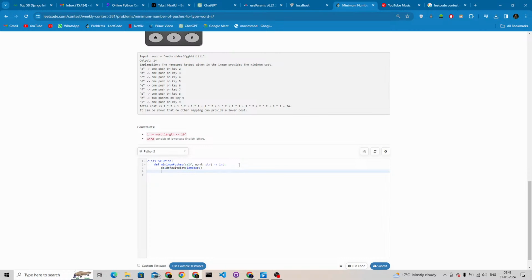Now we'll store the count of all the alphabets. If the letter is not there, we set it equal to 1. We are storing the count of all the alphabets in our dictionary. Now we'll create an array of all the alphabets so that we can sort it in descending order.